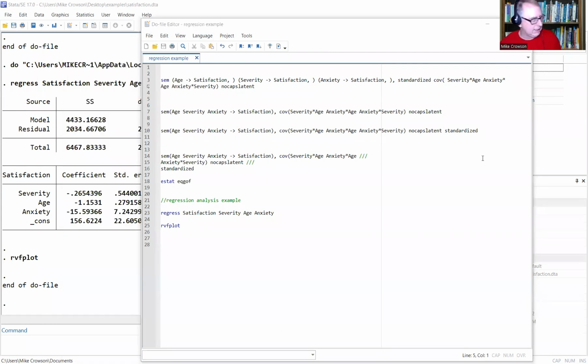Now, one last thing that I want to show you is that you can actually perform your structural equation modeling analysis using summary data in Stata. So, for instance, let's say that you're given a covariance matrix and you're not actually given the raw data. Maybe you're given means for your variables or whatever. You can actually run your analysis using that summary data.